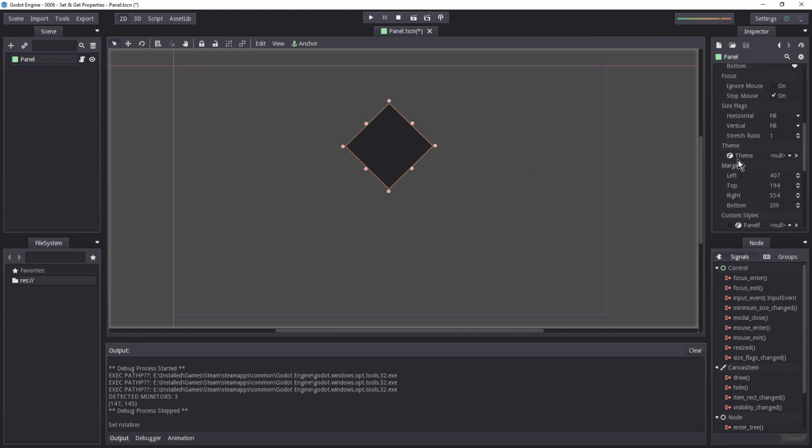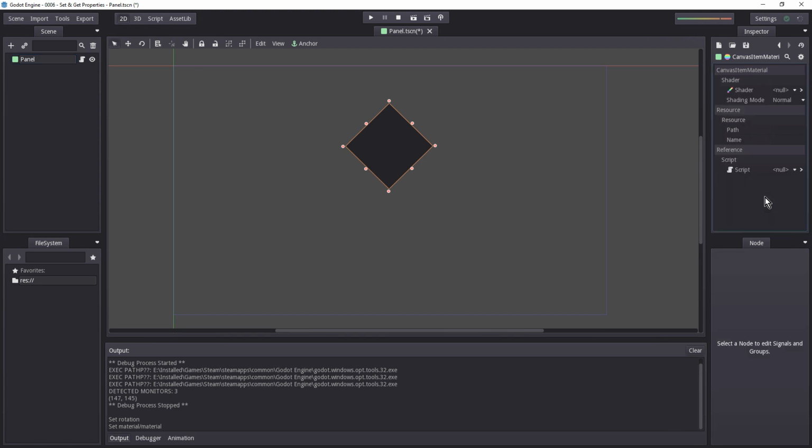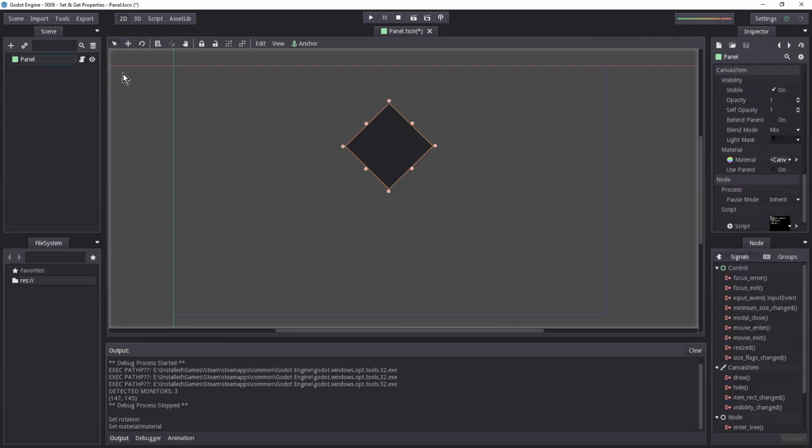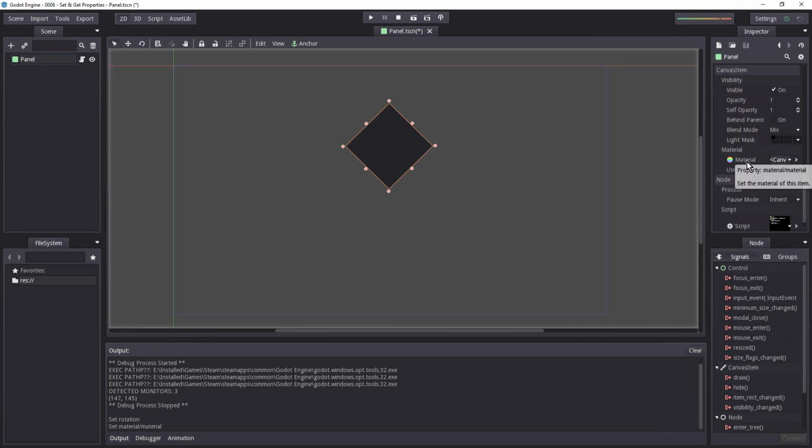Now, one thing you may want to know about. If you want to access a more complicated object from within the editor, for example, the material. Let me create a new canvas item material. Edit this and let's take a look inside there. This object has properties by itself, so if I wanted to access the properties within another object inside your node, what you would do is first get the property and then you would set it. So let's get the canvas material. The way I'm going to do that is using a var material equals get and then the property name. Let's take a look. The property name is material/material.